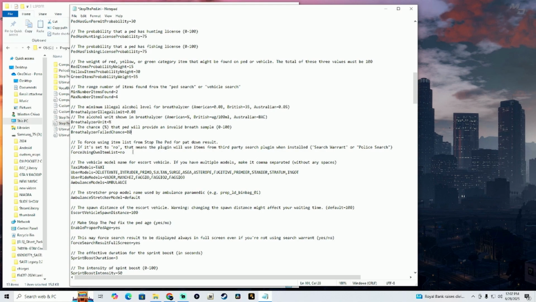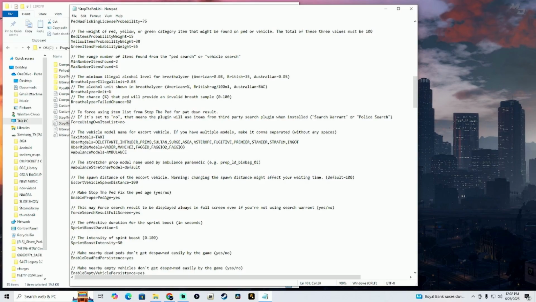Yeah, you can leave this one as it is, it doesn't matter. The vehicles here, guys, are the vehicle models for escort vehicles such as an Uber or a taxi. If you want to add a different vehicle for a taxi, just put a comma here and put the name of the vehicle just like you see right here. Make sure it's the right name of the vehicle that's in game, and that goes for Uber models, Uber ride models and an ambulance. If you want a different vehicle to show up as an ambulance, you can go ahead and do that here as well.